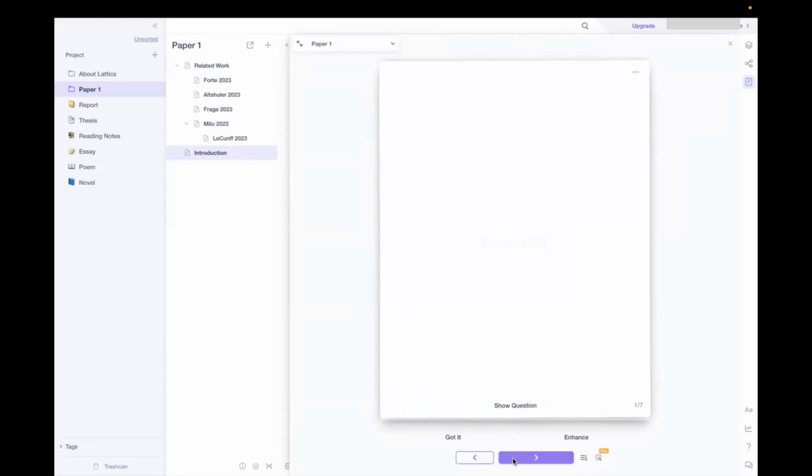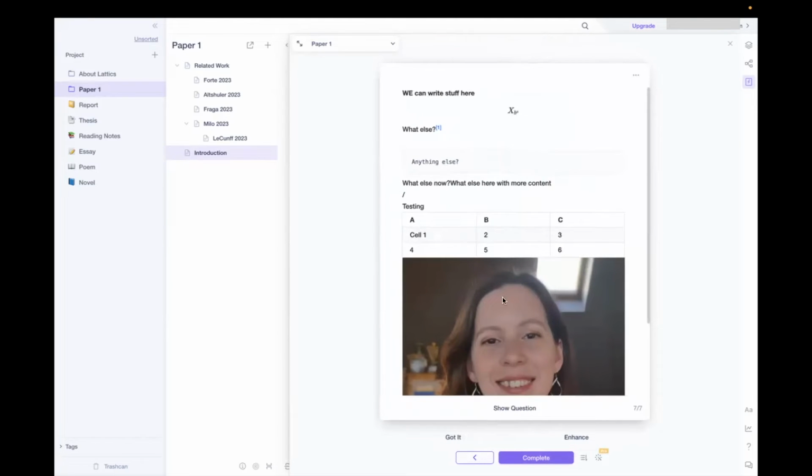Got it. Let's see the introduction, the stuff here that reminds you what to do with this card. Show answer.